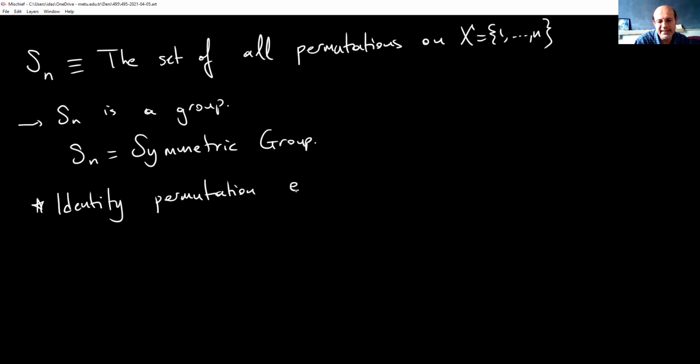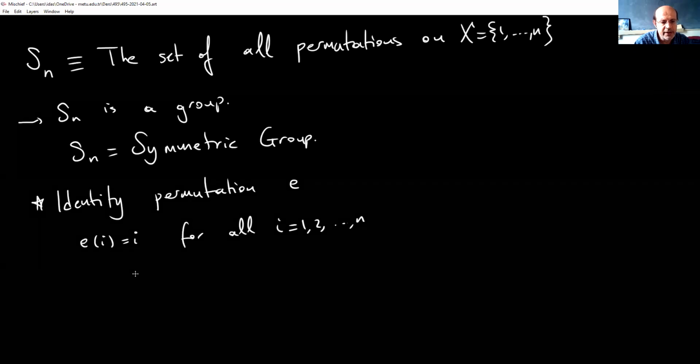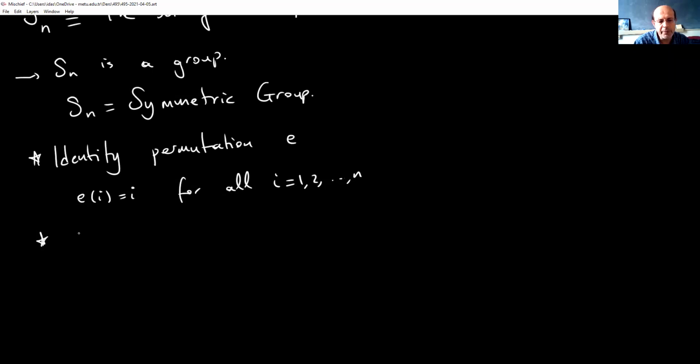I'm going to call this E. E basically has the property that E of i is equal to i for all i. It's basically a permutation that maps itself. The group operation is the function composition.